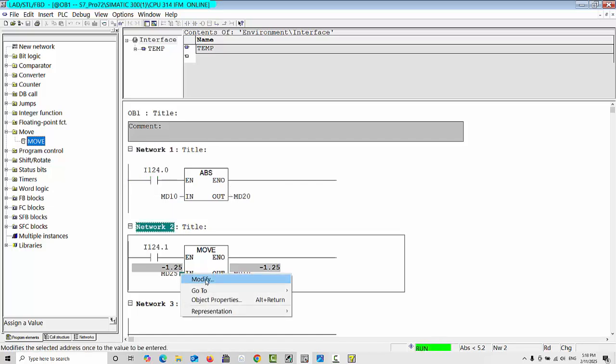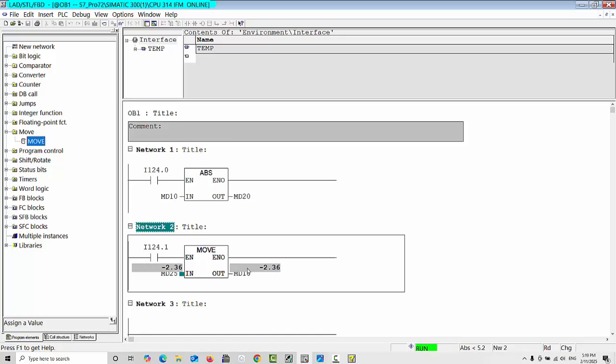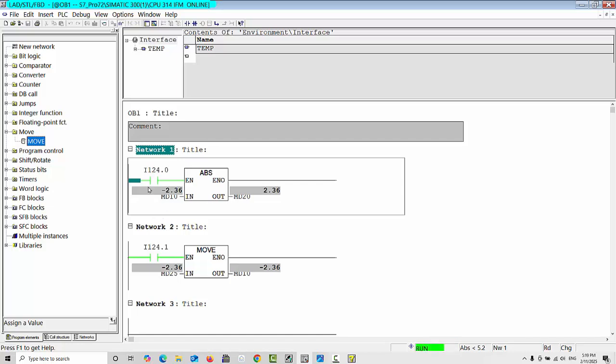One more value I will write at this one, modify, for example minus 2.36, and click enter, and you can see the move command passes this same value. But in this area, minus 2.36 comes, but the ABS command does not pass the same value. You can see the real value is passed.